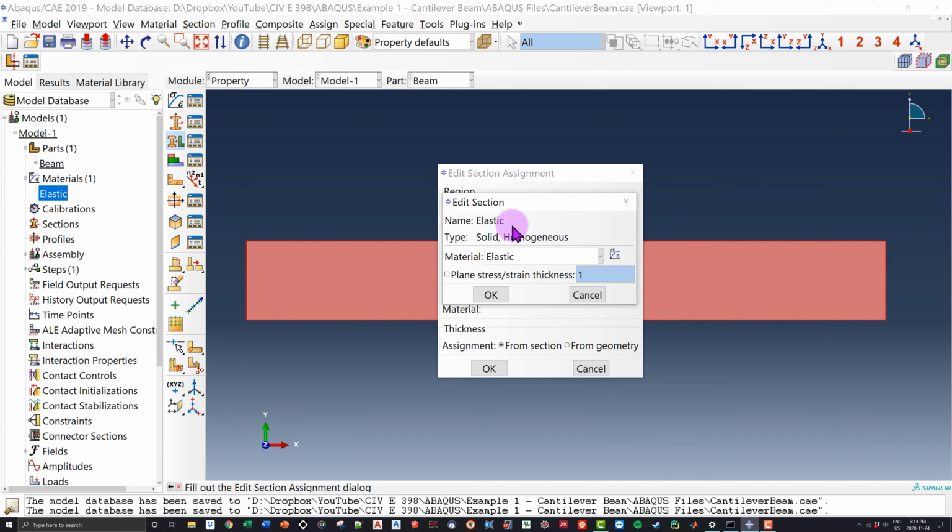What kind of material property does this section have? Well, this is simply our nice elastic material property. So if I defined more than one material behavior, it would be in this drop-down list here. But of course, since we have only one material defined, we only have the one option.